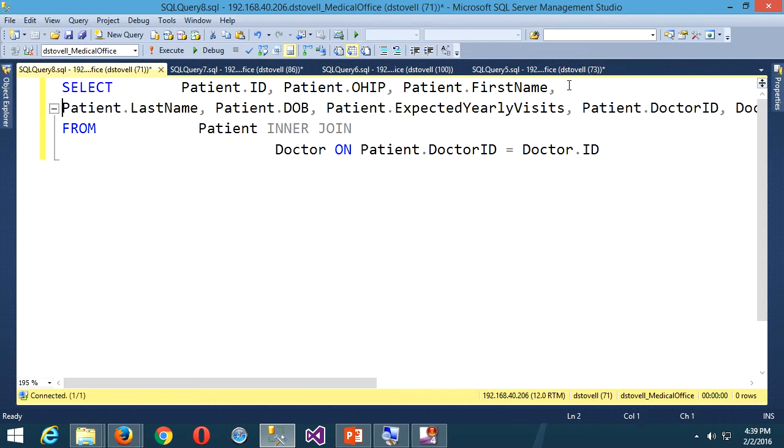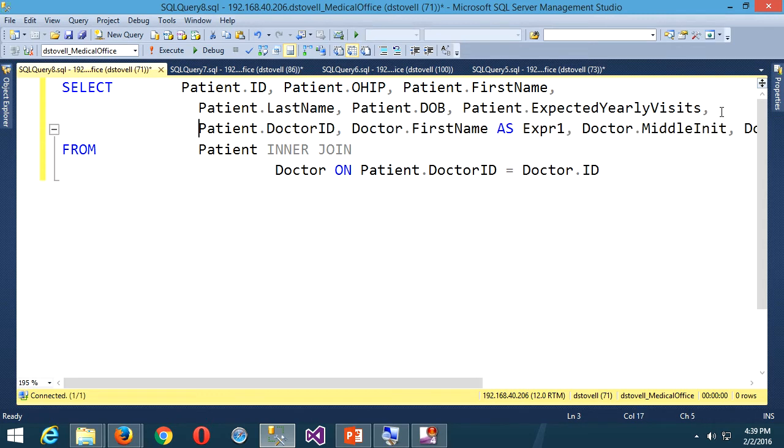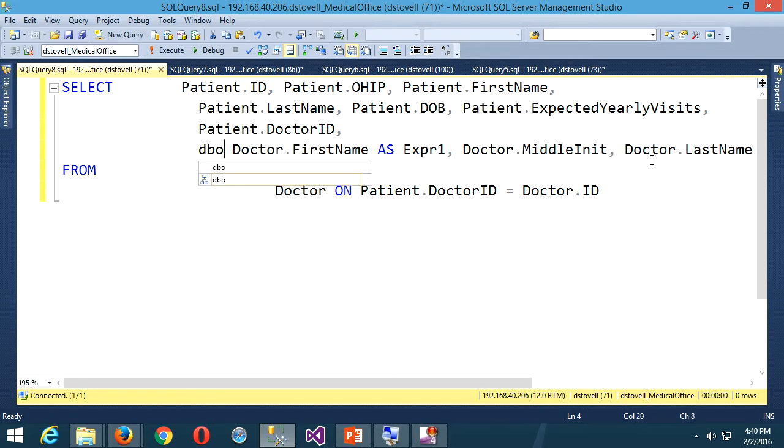I'm just going to try and get it on the same screen. So I'm just bringing some of these over. Doctor ID. Okay, so here we have the first name, the middle name, the last name. Right, as expression this, expression that. Okay, so that's how it wrote it for me. But what I know I'm going to do is I'm going to include this in the output, but I want to concatenate it together. So to do that, I will go dbo dot.